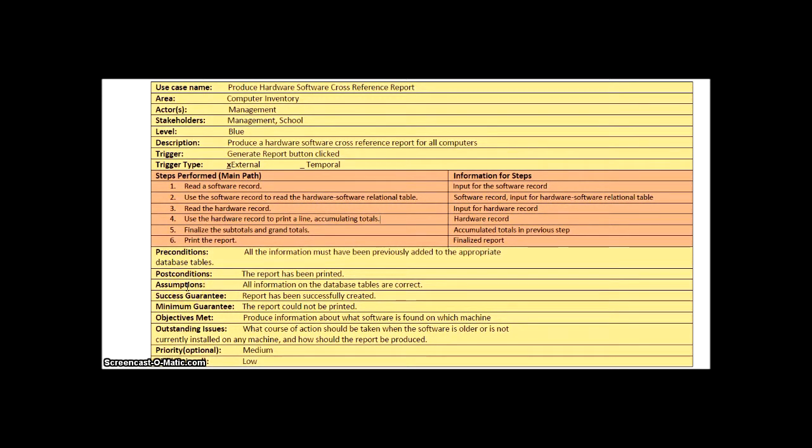Here you can see that there are some conditions stated, such as the precondition and the postcondition. The precondition is that all information must have been previously added to appropriate tables, and the postcondition is the desired output, which is the generated report. Included also in this part of the use case scenario is an assumption, in which all the information that is on the database tables is correct.